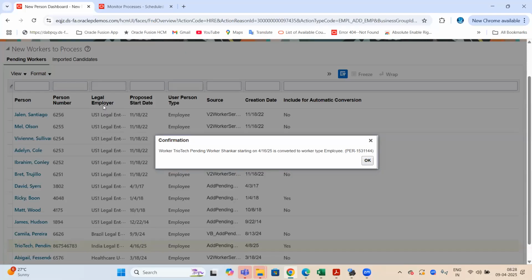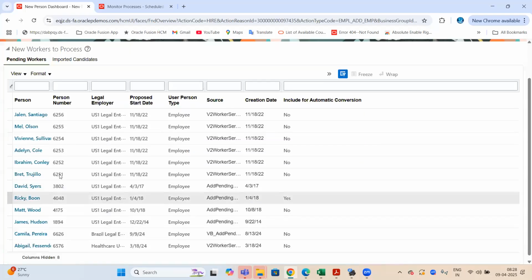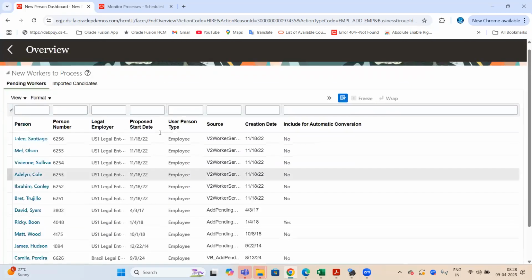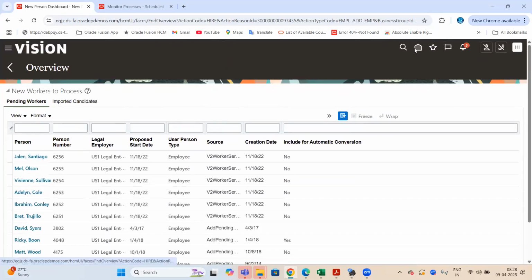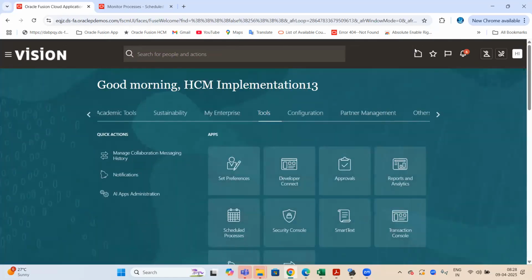See, this is the manual way. As an HR admin, for any particular person you want to convert, you can come here. Click on OK. He will be no more in the dashboard here. See, gone. He converted. Let us check it from the front end now.